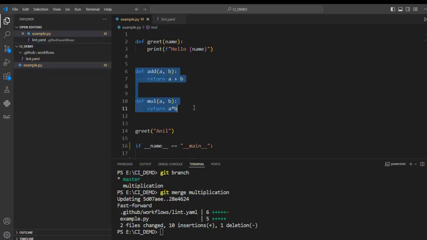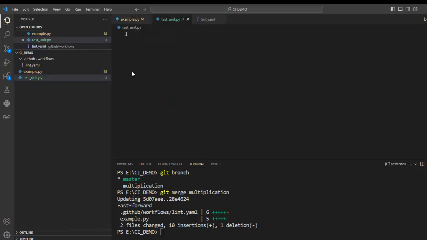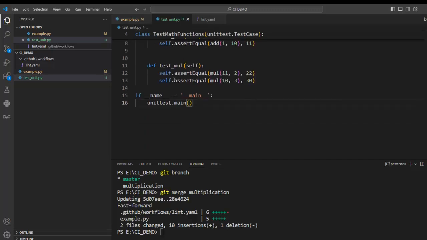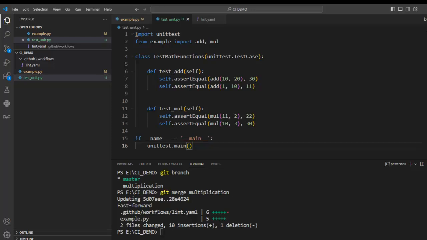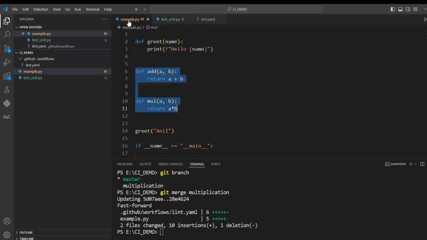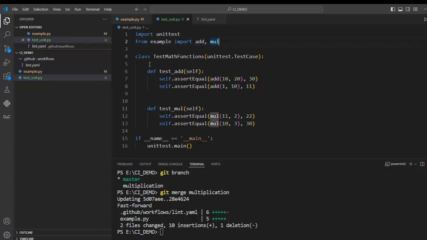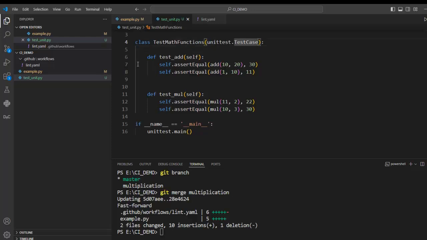So let's create a new file, test_unit.py. I have already created a very simple code for unit testing, and here is the code that you can see. Let's visit this code once. Here we have imported the unittest module, which is a Python framework used to write and run tests. Now here we have imported the add and multiplication functions from this file, example.py, which are the functions we want to test. Now here is the test class. We define a class called TestMathFunctions, which inherits from unittest.TestCase. As you can see, this class contains test methods that will check if our functions add and multiplication work correctly.